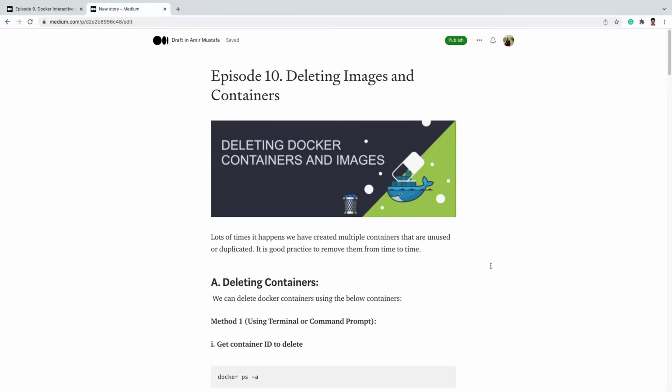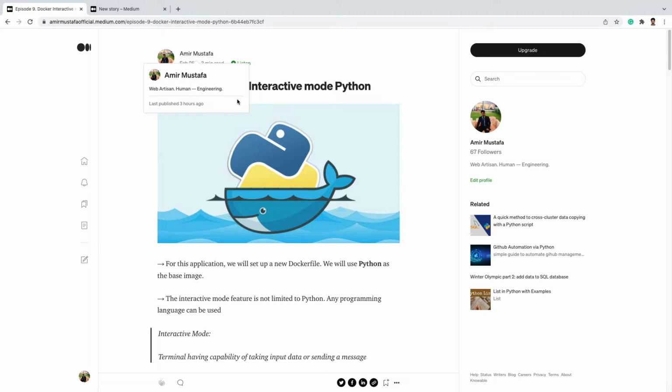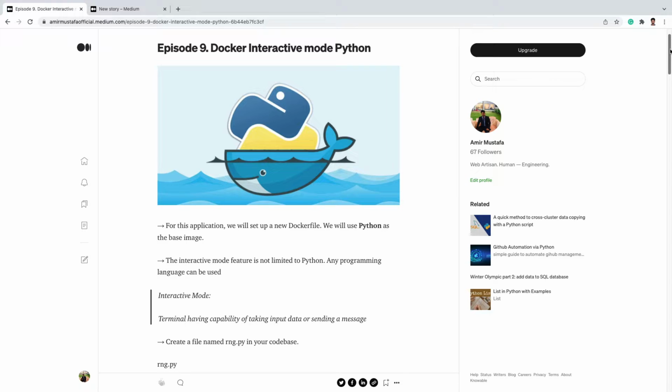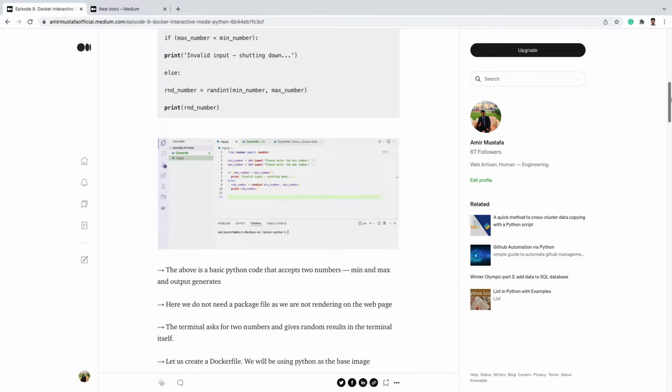In this video we will understand how we can delete Docker images and containers. In the previous episode we saw how we can utilize Docker interactive mode. Docker interactive mode is simply where the terminal asks for a certain set of data and in return gives us the response back.